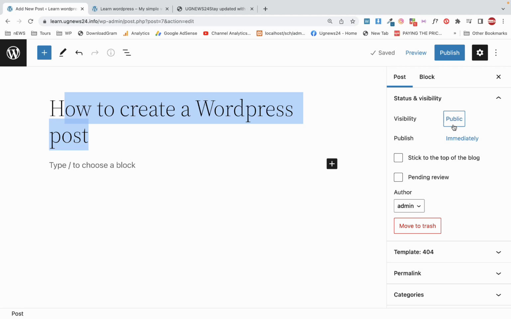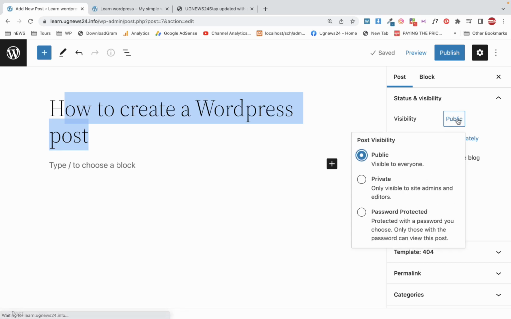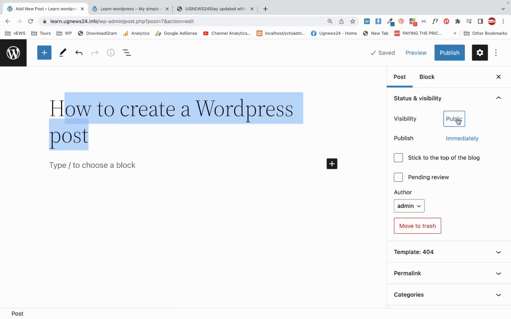The first thing that is there is the visibility. So the visibility by default is public. So what do you mean by public? It means that when we click on publish, this post will straight go to our website. But there are other ways of how you can do it. It will go to public, but there are other different types of visibility.